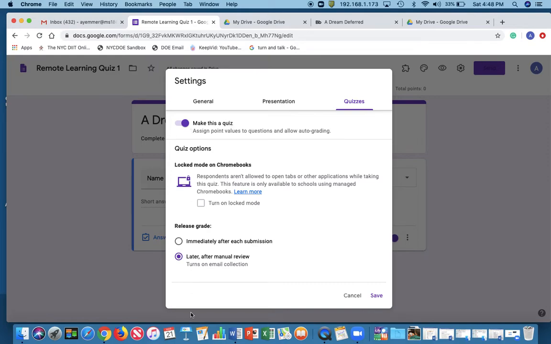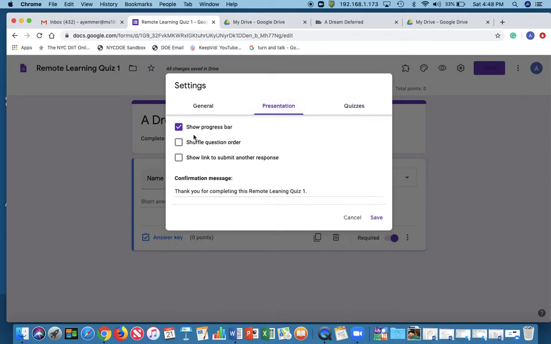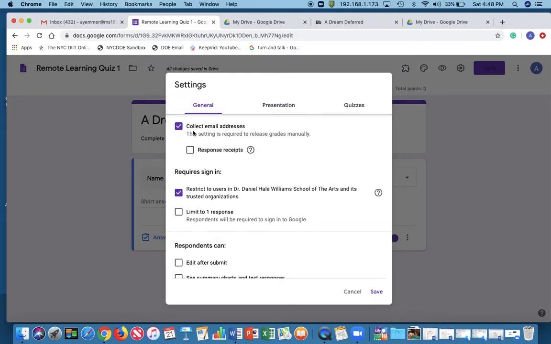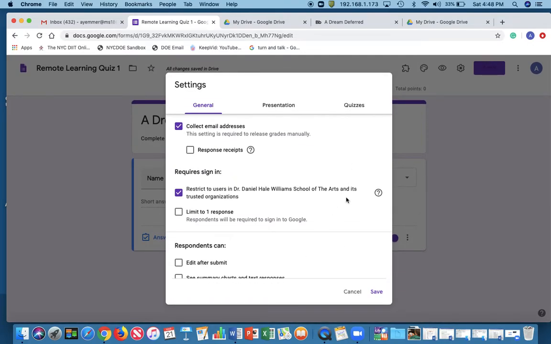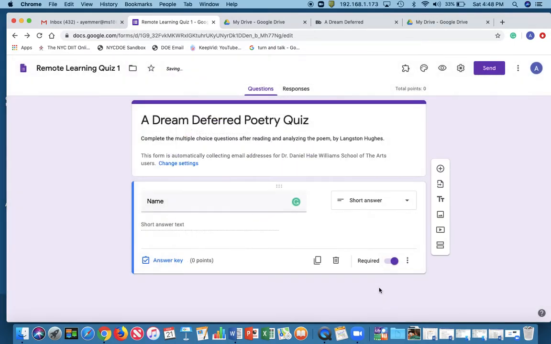So it's made a quiz, later after manual review. Now let's go back to presentation. It's going to show the progress bar. And general, it's collecting email addresses. This is important because you want to make sure that you have that information just in case this is the first time that your kids are using Google Classroom. All right, and now I'm going to save.